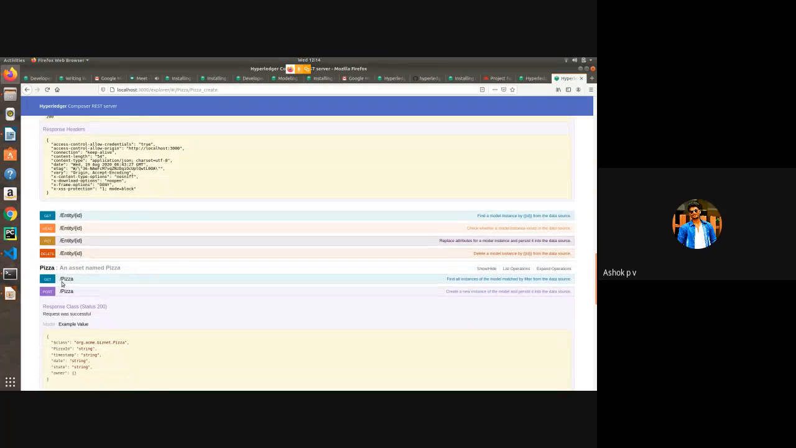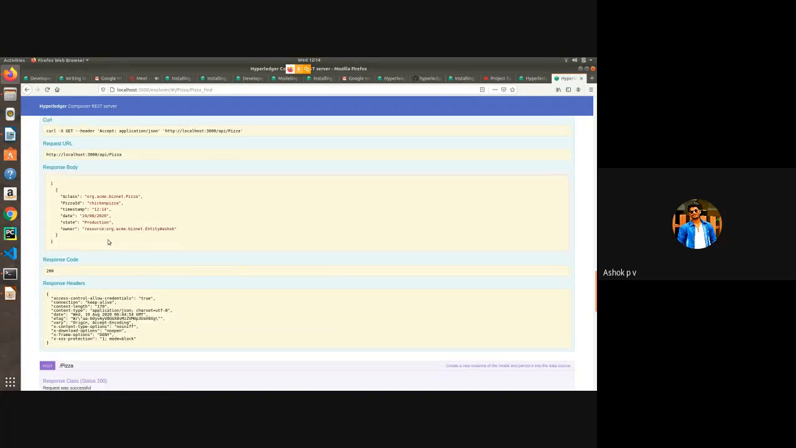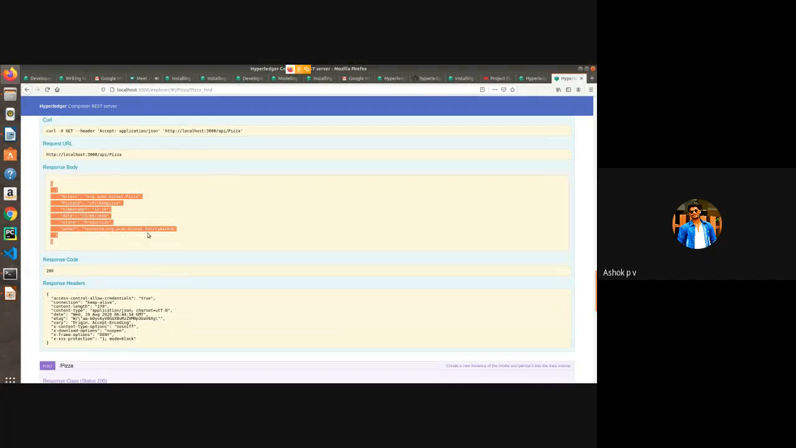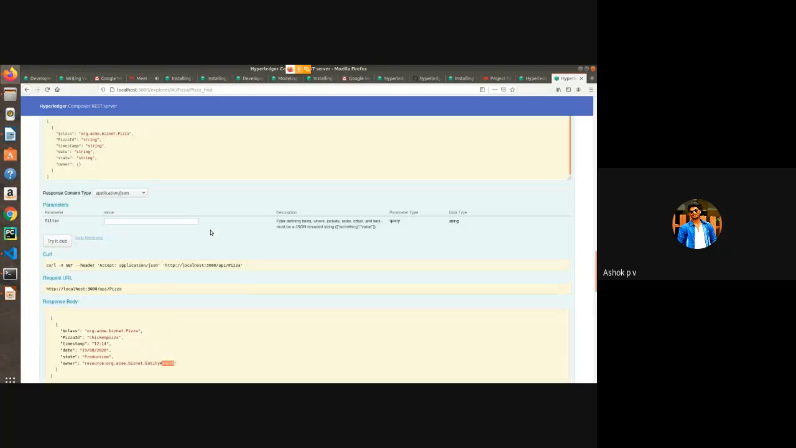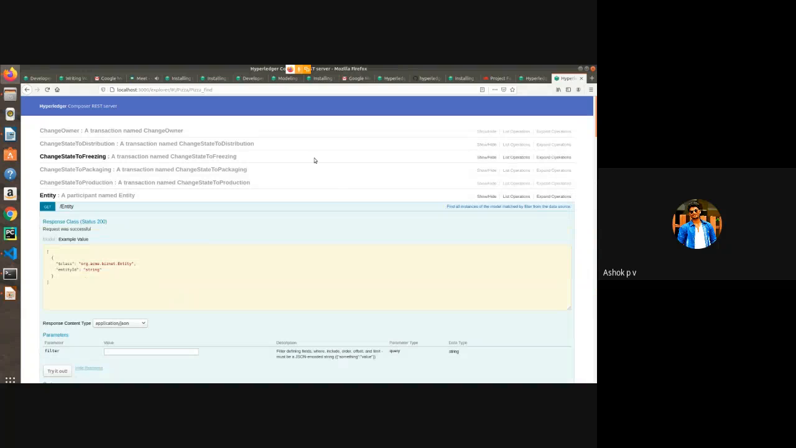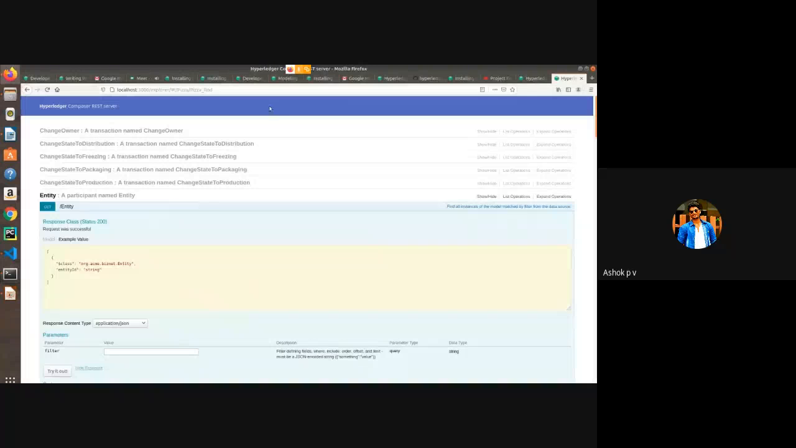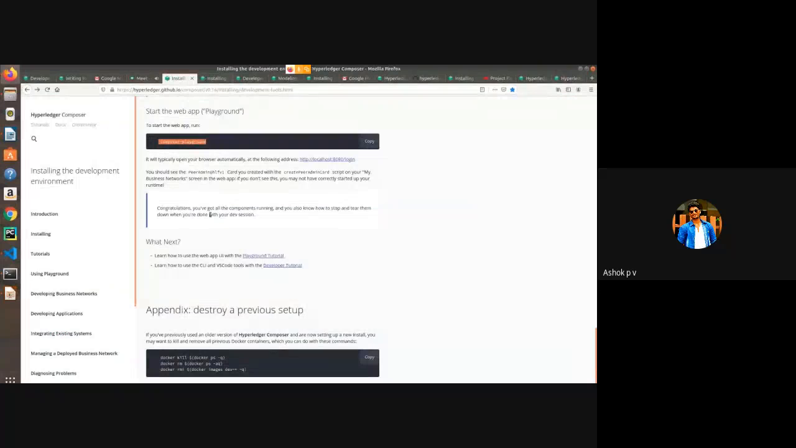So we'll just do a get pizza, and then we'll see what are the pizzas available actually. So you can see it has created a pizza in production, and the resource org.acme.business.entity is Ashok. So I know the entity is me. It has created an entity that has been referring to that pizza right now. So this is the Hyperledger Composer REST server that's actually running at port 3000. Now, if you want to create a particular skeleton UI that I've been talking about previously, you can use this one.